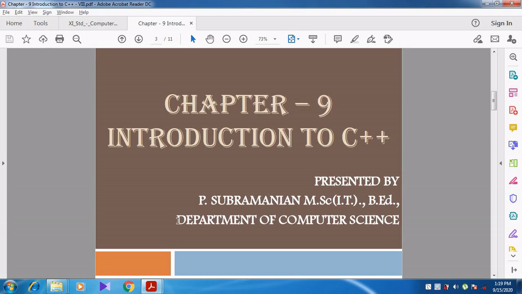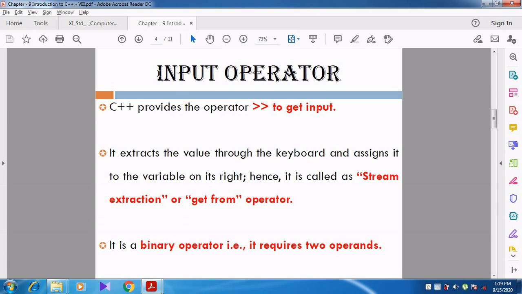In this video we are going to discuss the input operator. In C++ there are two different statements: one is called the input statement and another is called the output statement. For the input statement we use the input operator, and for the output statement we use the output operator. So what is the use of the input operator?